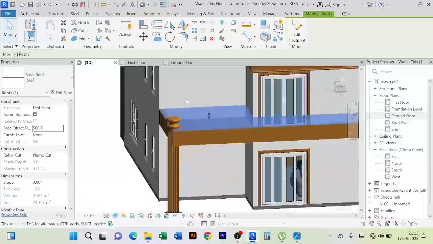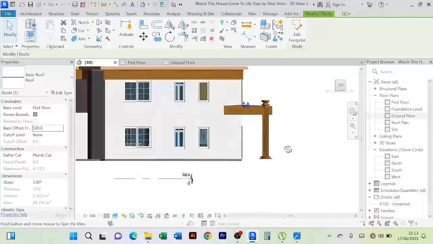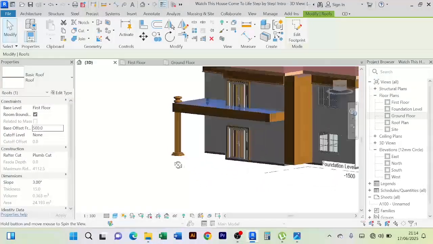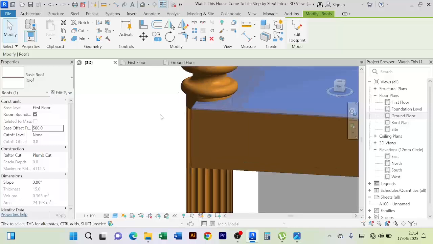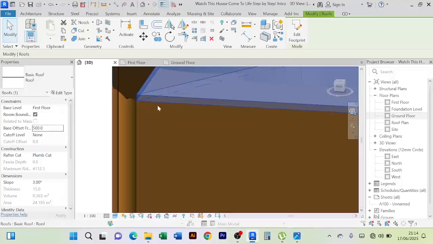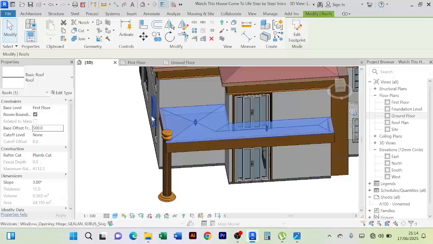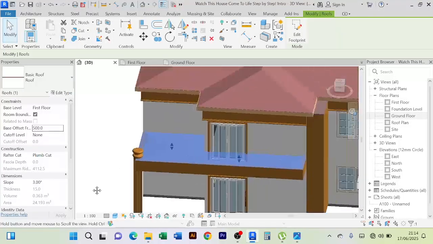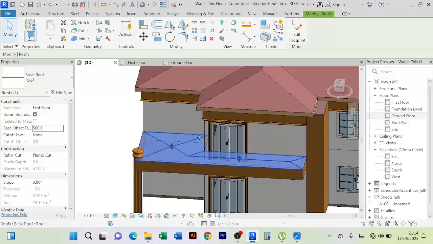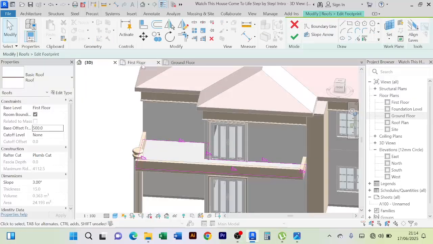Then the roof will be here. As you can see, the roof will come here. But I think it is still, yeah, it is now outside. So we shall edit this roof. After selecting the roof, you come to edit footprint just like that. You come to the first floor.